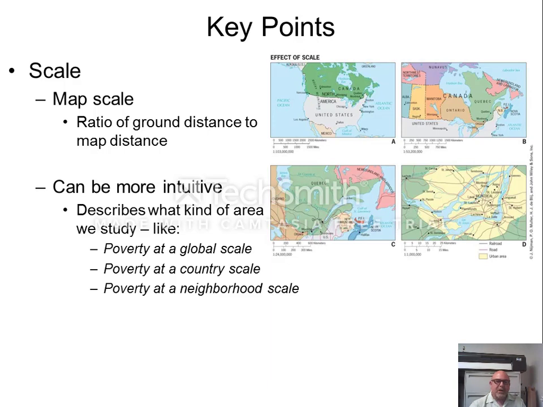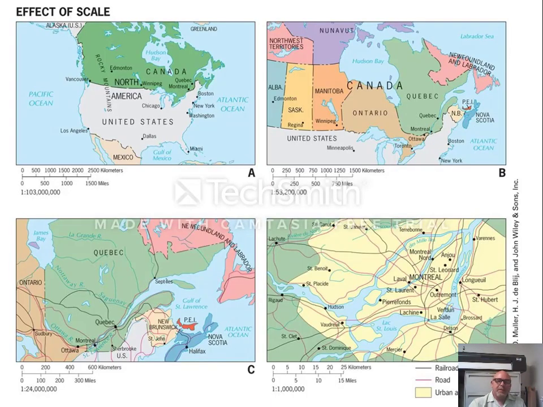The term scale in geography though also refers to something more intuitive in describing the kind of area that we study. So for example, if one were studying poverty, they could study it on a worldwide or global scale, on the scale of a single country, or even the scale of a neighborhood. Here is a set of maps that have different map scales, and also show you how different types of areas ranging from a continent to a city can be studied.